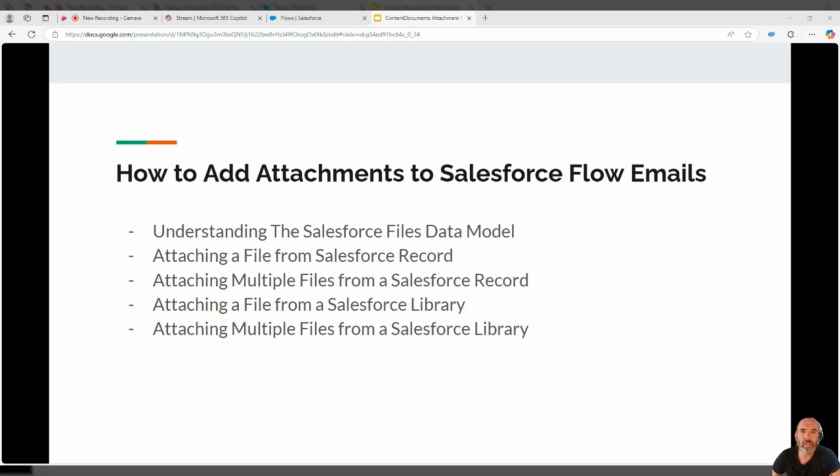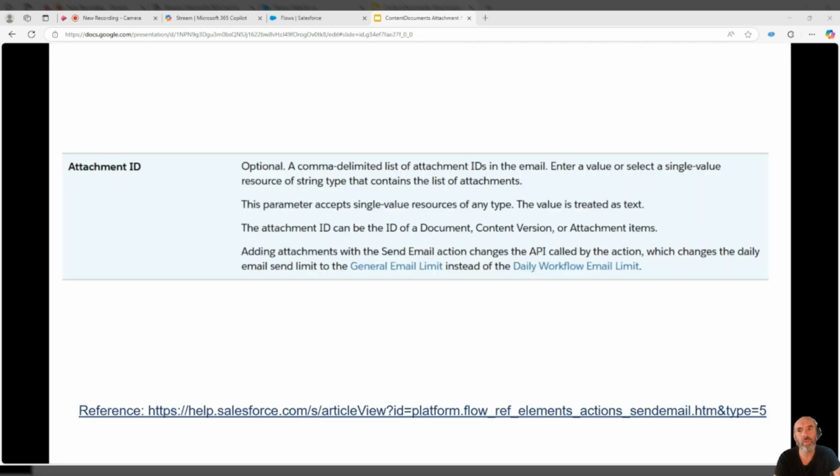And then we'll look at attaching a single file from a record, attaching multiple files from a Salesforce record, attaching a file from a Salesforce library, and then multiple files from a Salesforce library. In each case, there'll be a simple slide that lists the different steps, and then we'll show you a specific flow that's mapped to each one of those processes.